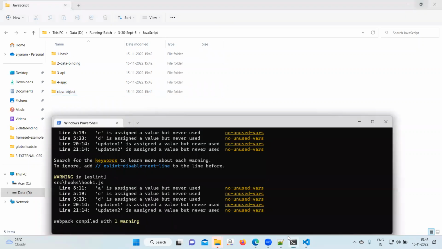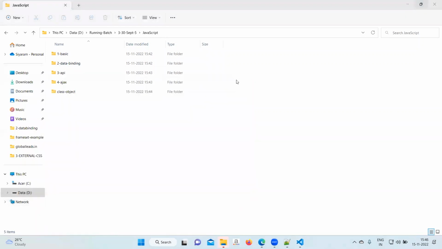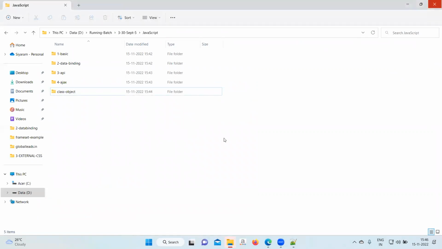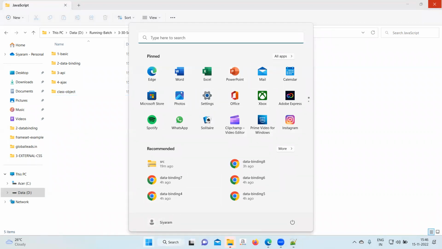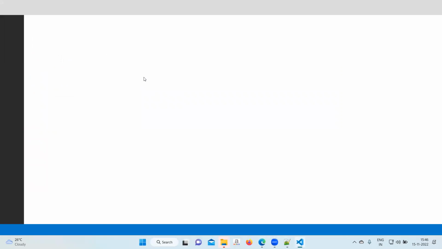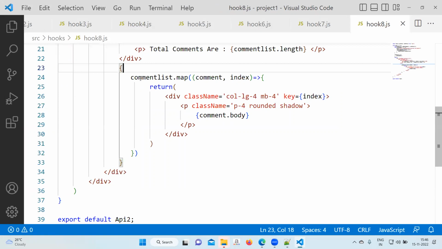Now VS Code is installed for everyone. Open your VS Code. Okay, VS Code is open.